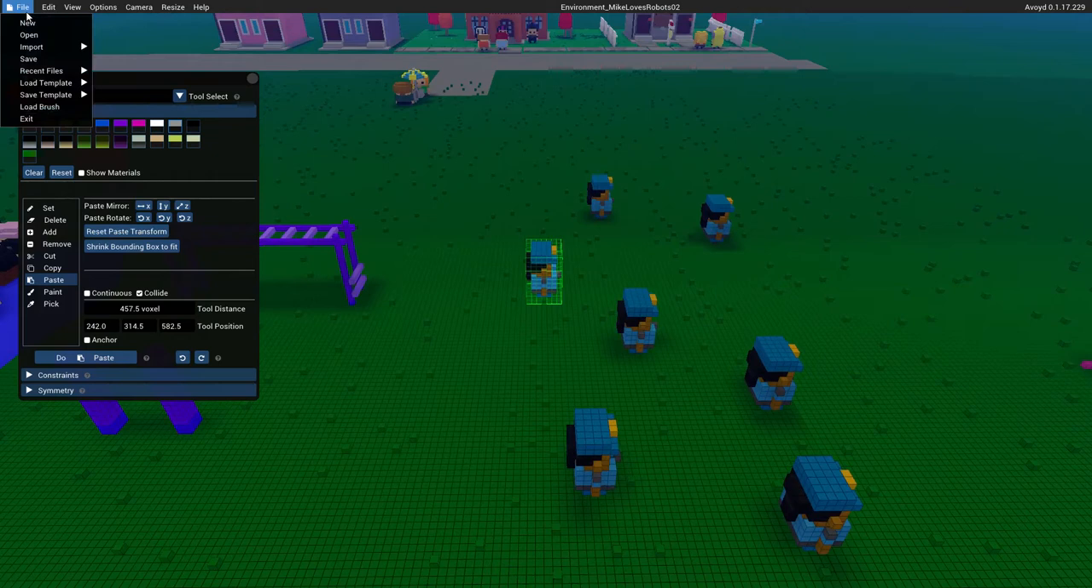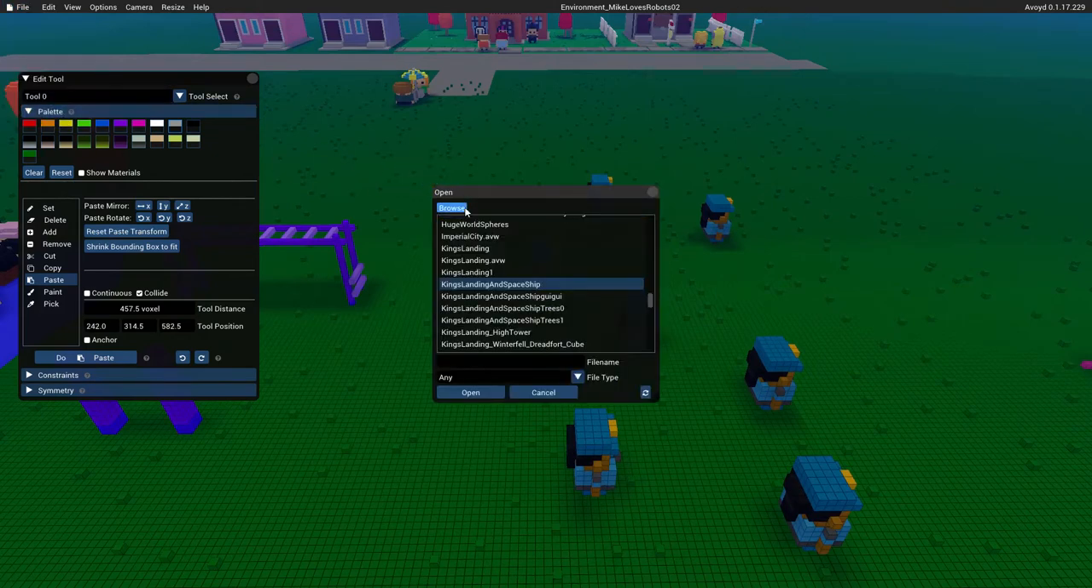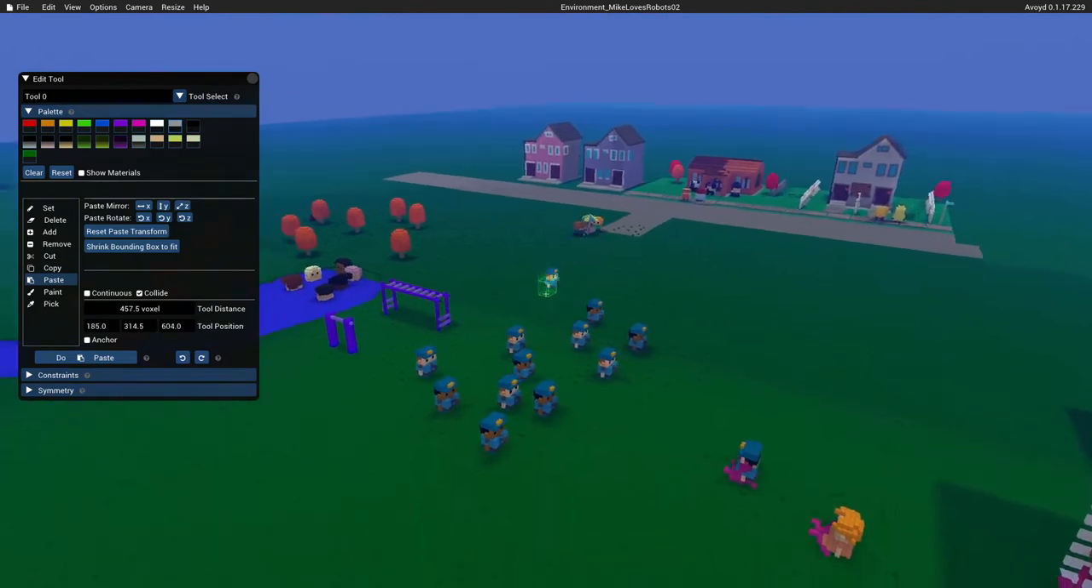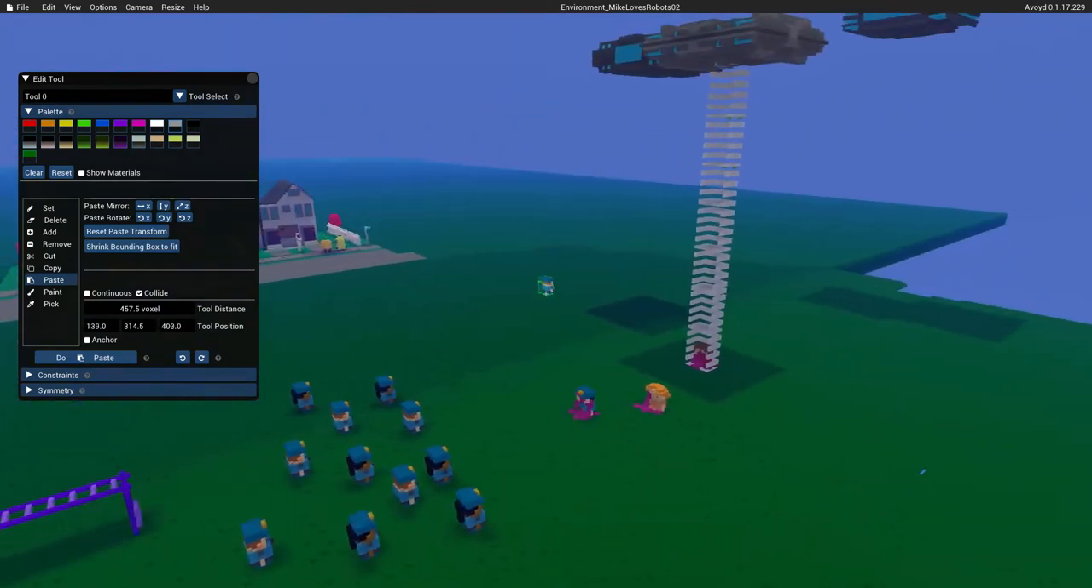So then I can go back, load the brush. Again, I'm afraid I have to browse. We'll try and make that easier. Grab another cop. And in we go. We have a few cops here defending the world versus the aliens.